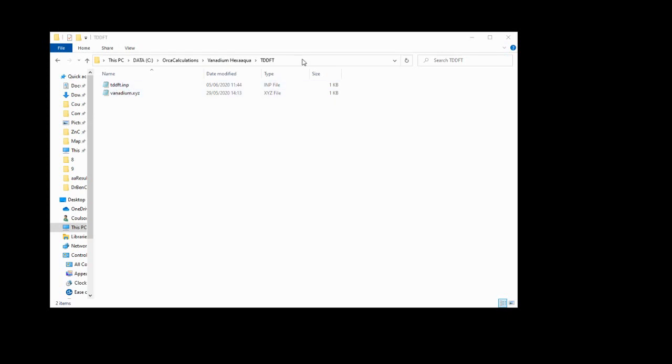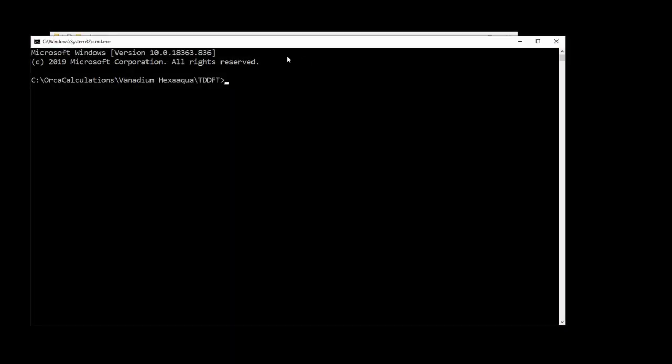So now we'll go into the command line to run the time-dependent DFT. A little shortcut in Windows 8 is we can click on this address bar, type cmd and hit enter. And the command is orca tddft.inp greater than tddft.out. And then if we hit enter, that calculation will run. It should take about 16 minutes, so you might want to pause the video as that goes on. Alternatively, you can find the output files in the GitHub directory linked in the description.